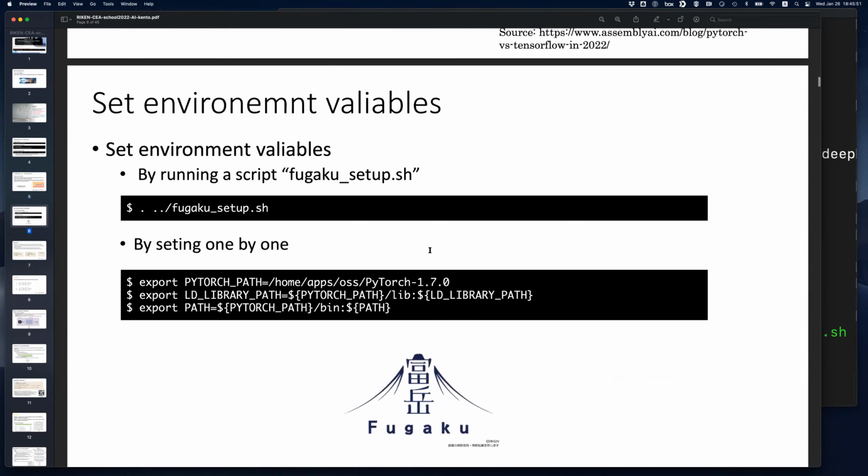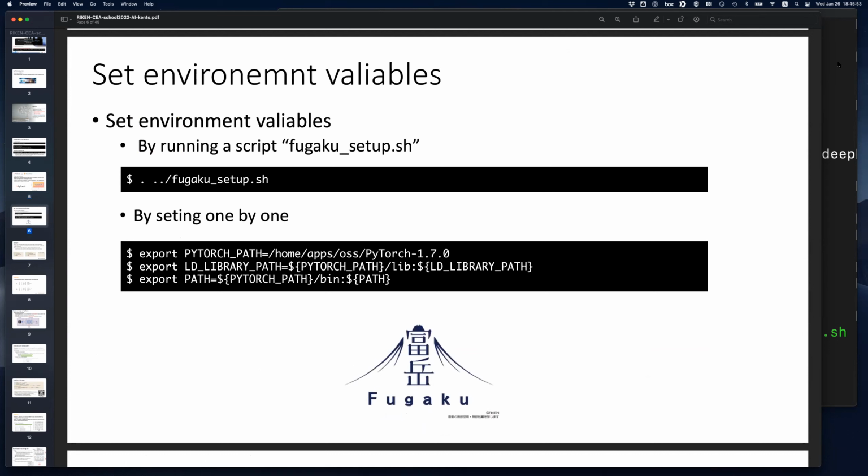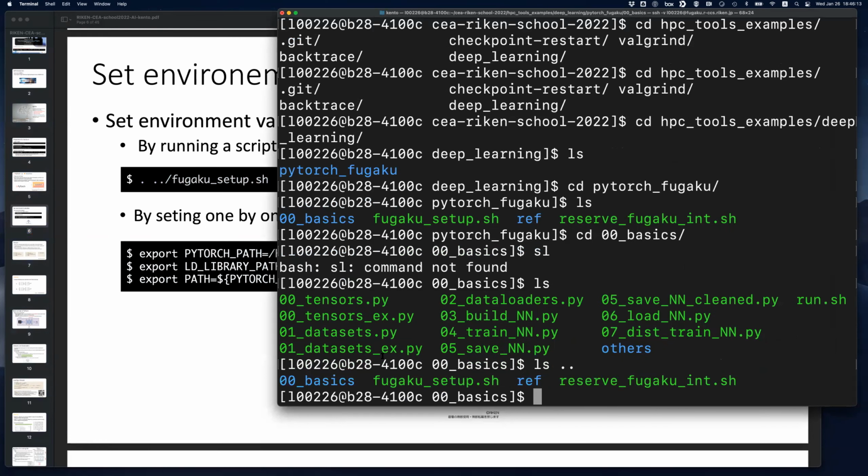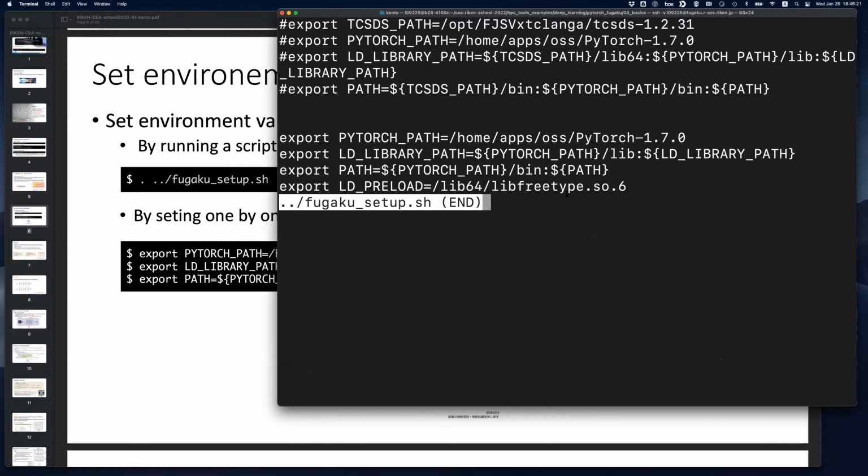Before you use PyTorch, you need to set several environment variables as shown in this example code, but it takes time. You can copy and paste, but a much easier way is to run this script. This script is in one upper directory. If you want to see the inside, this is what we specify for the environment variables.